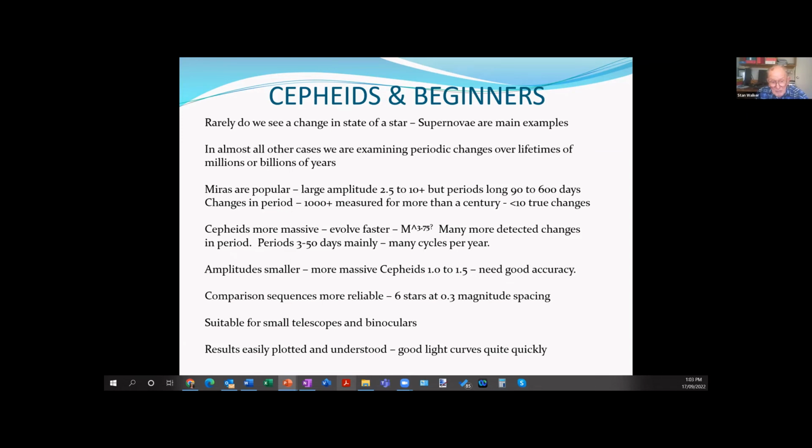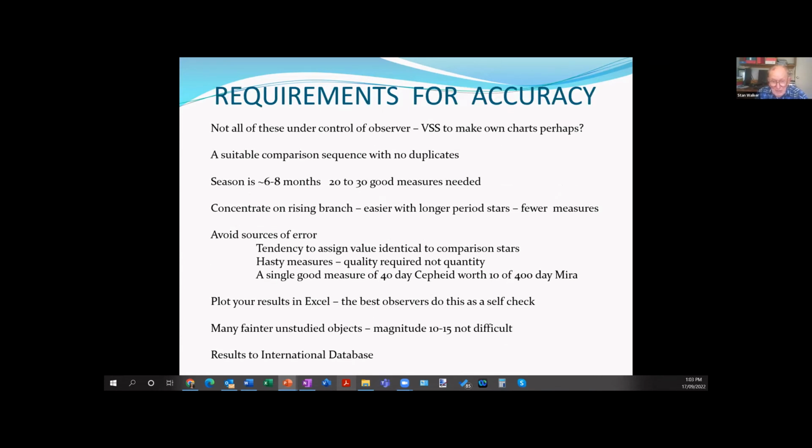The comparison sequences are more reliable. They don't have to be so big. Ideal for small telescopes and binoculars. And because they're doing things, it's good to get light curves much more quickly. You can plot them on Excel and you get feedback and enjoy it. And the last one, I think.